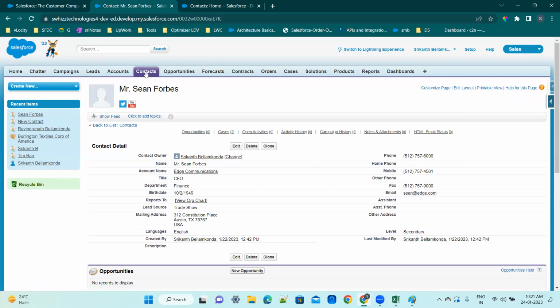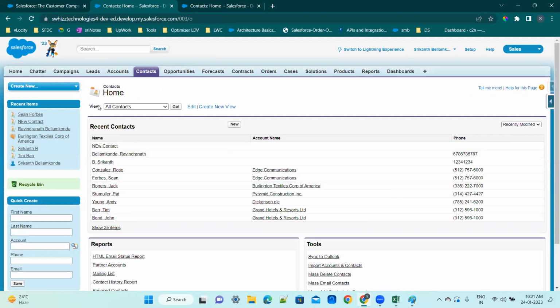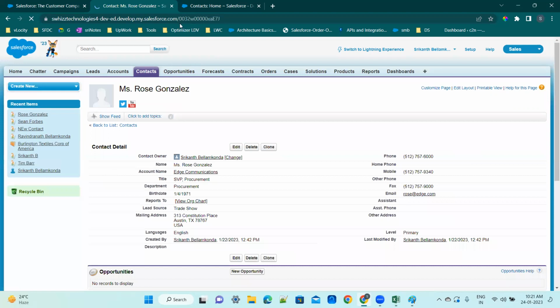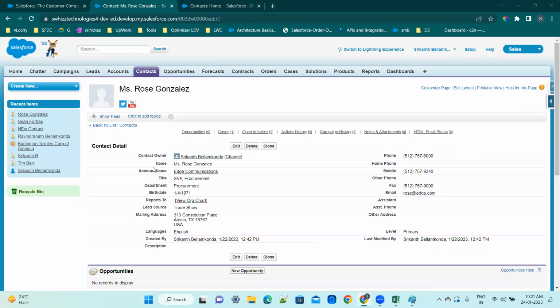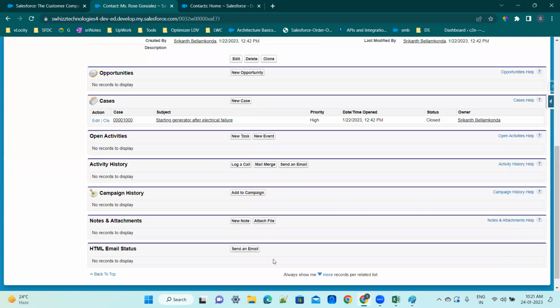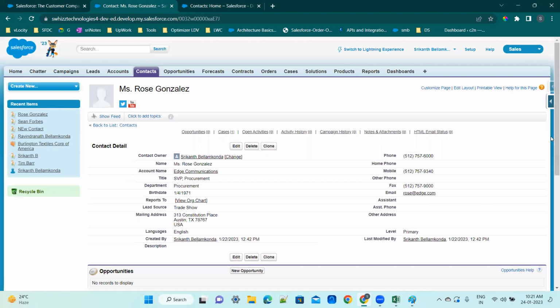Again, see this contact tab, contact landing page, list view, open a record. Record ID, you can see it on the top, right? This is nothing but a record detail page: detail section, feed section, related list sections, related list. Clear? Doubts? Okay.